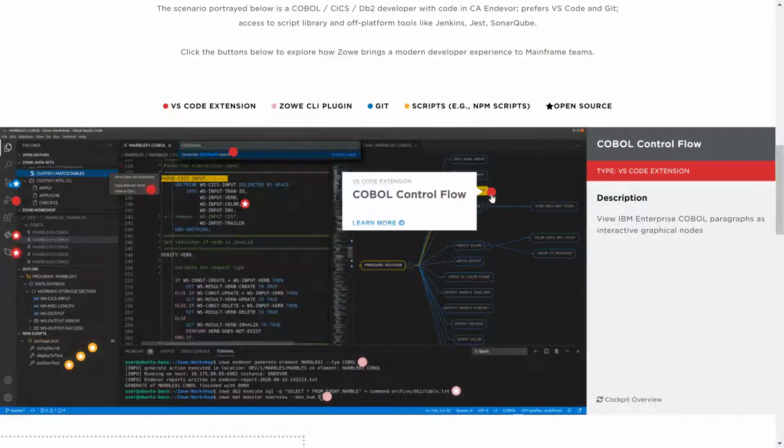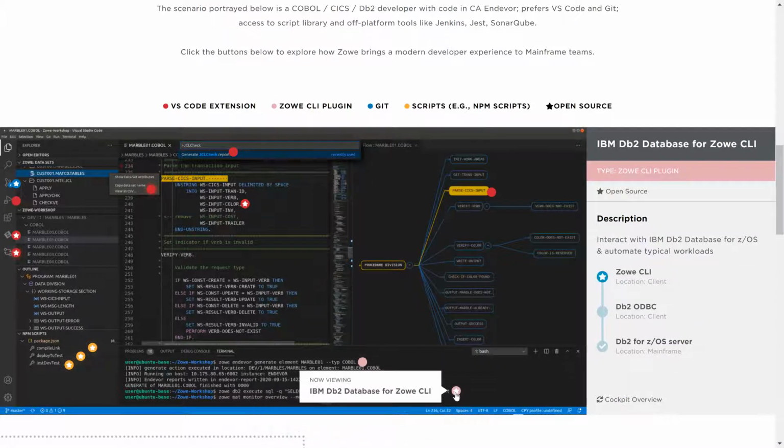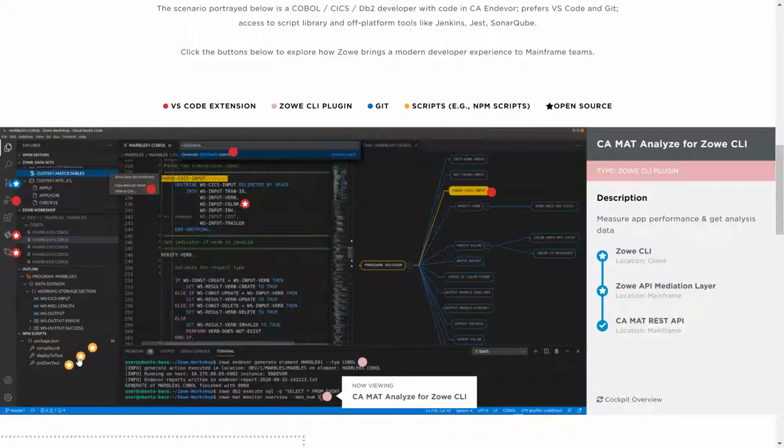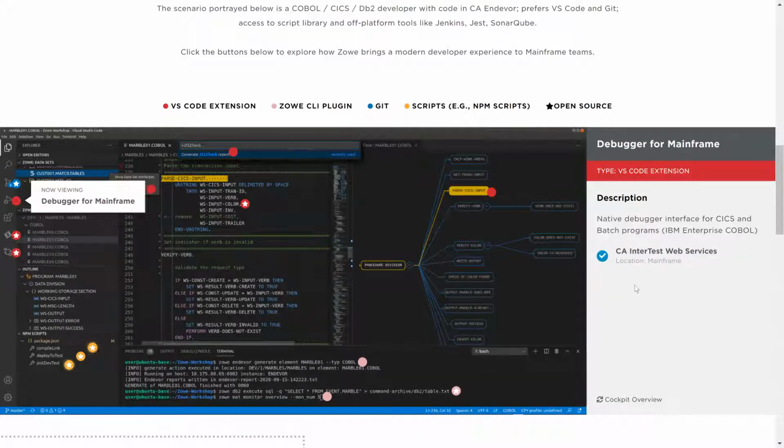language support provide. Explore the structure of monolithic applications using the COBOL control flow. Use Zowe CLI plugins to access other mainframe services or automate processes in conjunction with open source scripts. Leverage Debugger for Mainframe to identify and resolve issues within an application.